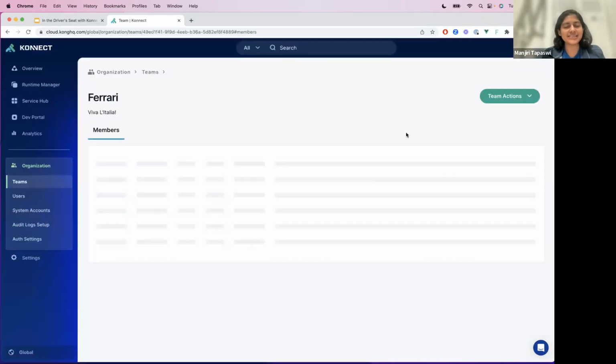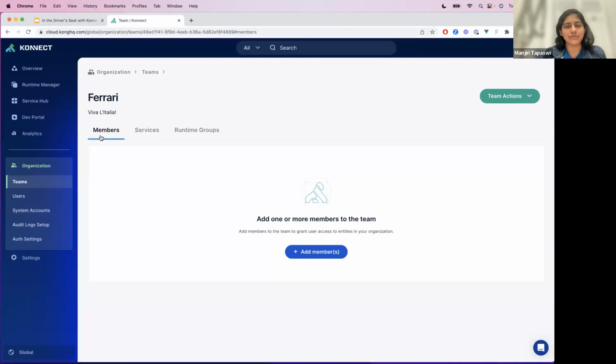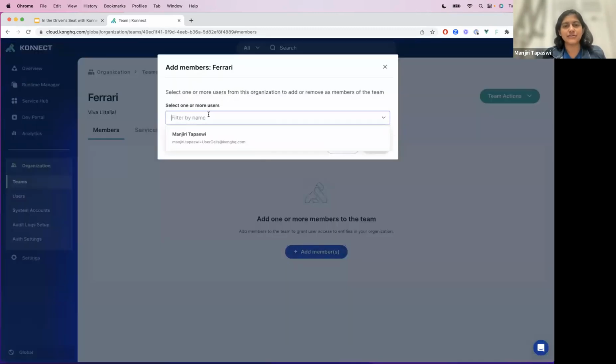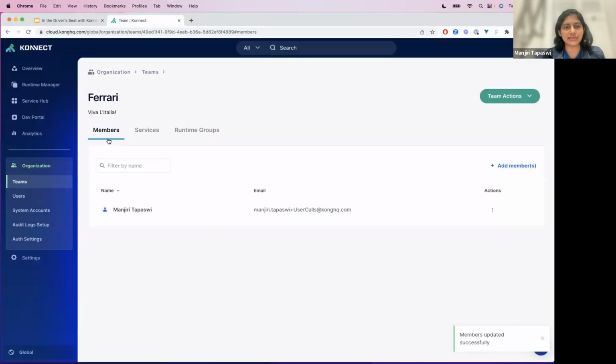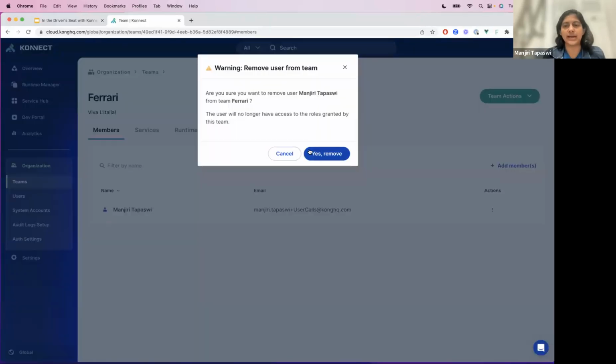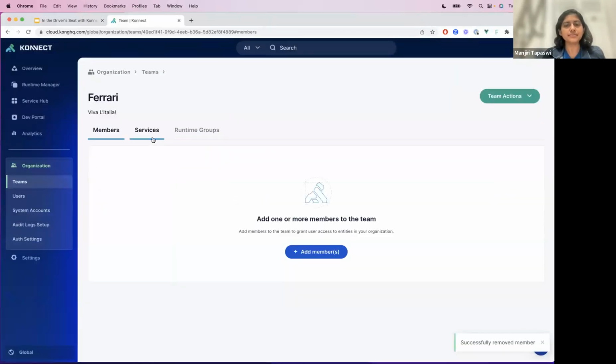So upon creating a custom team, you'll find you have the ability to invite users. You can add users. For now, I just have myself for the purposes of this demo. So I'm going to add myself over here. If you change your mind, you can go and remove a user. You can also invite more users and add them as members to your team.